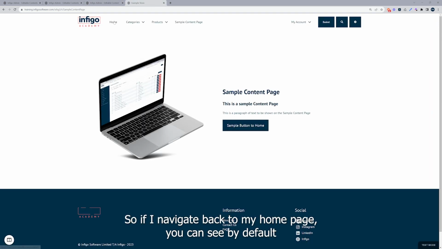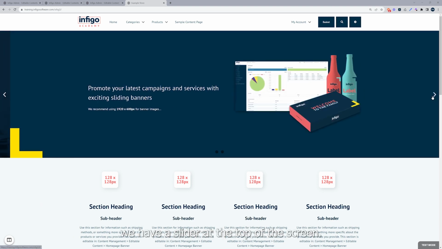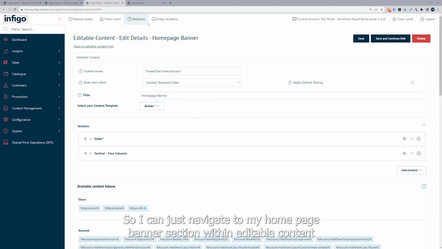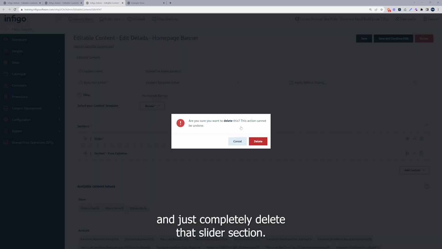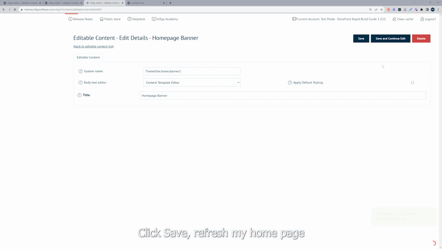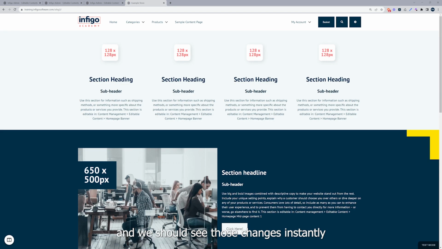So if I navigate back to my home page, you can see by default we have a slider at the top of the screen. And let's say in this case we just don't want this section. So I can just navigate to my home page banner section within editable content and just completely delete that slider section. Click Save. Refresh my home page. And we should see those changes instantly reflected.